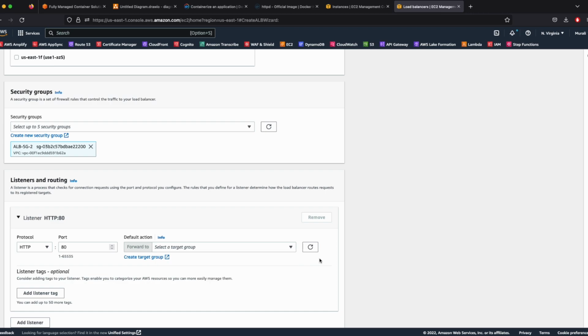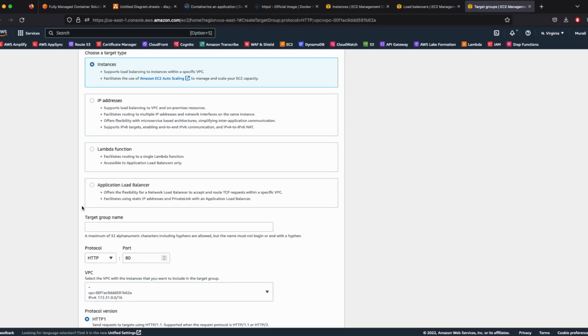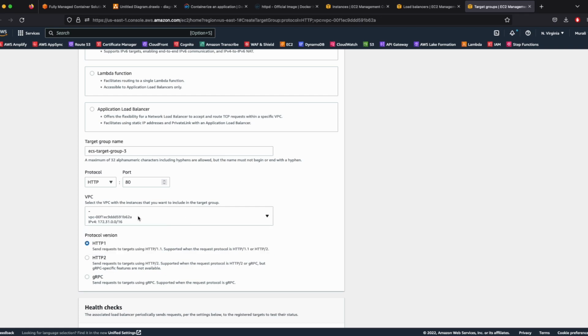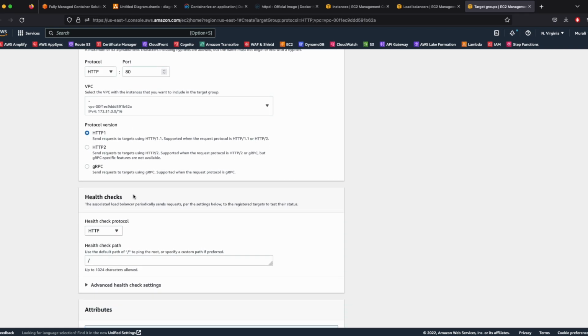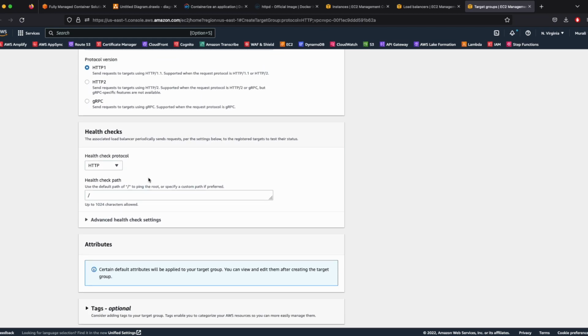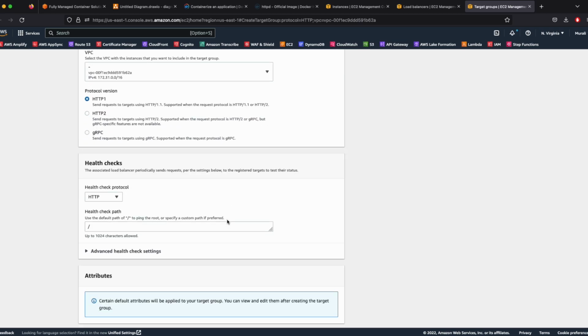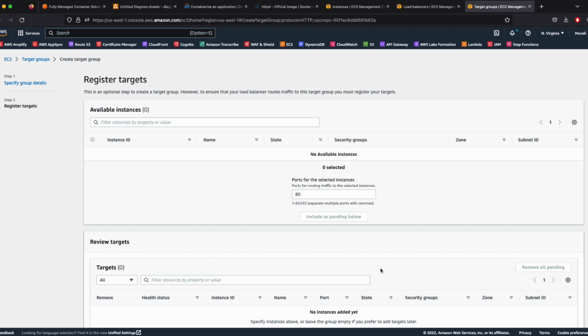Basically, we do not have a target group, right? So I'm going to create a target group. Click on the target group link down below, choose instances, and go to target group name, which is something like ECS target group, maybe I'm going to put 3 in my case. Okay, leave the VPC default, HTTP port, HTTP protocol. I think that's it, right? Click on next.